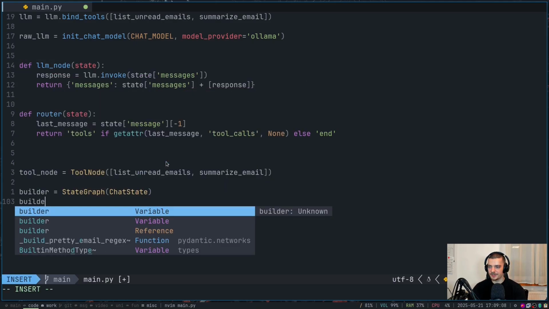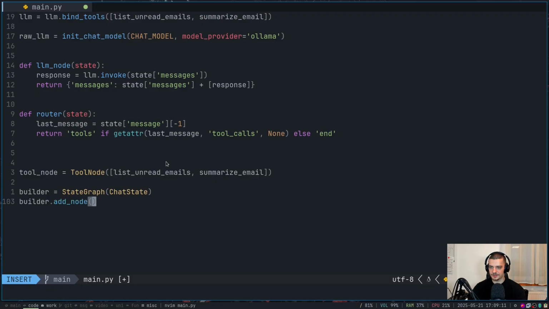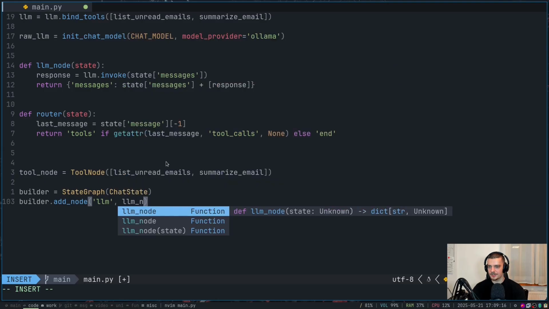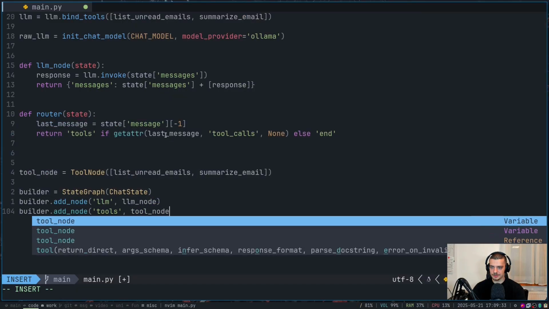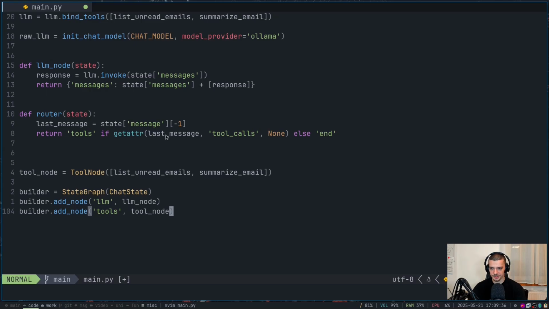And we're going to now say builder.add_node, and we can create the first node, which is the LLM. So the LLM node, which is our function here for just taking the message history and invoking the model, producing a response. Then we're going to say builder.add_node, and we're going to say tools are going to be pointing to tool node. So here we have this tool node that I showed you in my paint. And now we're going to say builder.add_edge, and edge is the connection.